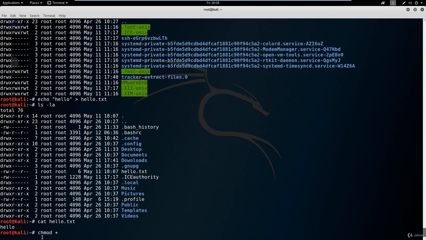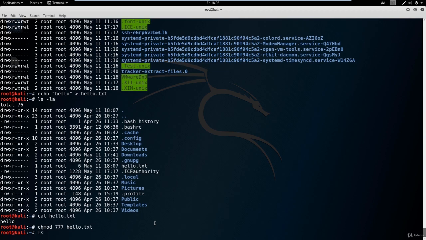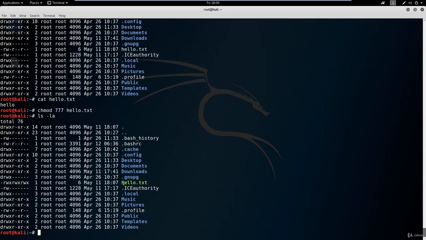Another way I like doing it is with the number feature. The one you really need to know is all sevens. Seven gives you full read, write, execute access across the board. So if we say chmod 777 hello.txt and now we ls -la, you notice that hello.txt turns green. That means it has full read, write, execute. Here we've got the dash saying it's a file, and read, write, execute across the board. This is how we change file permissions.